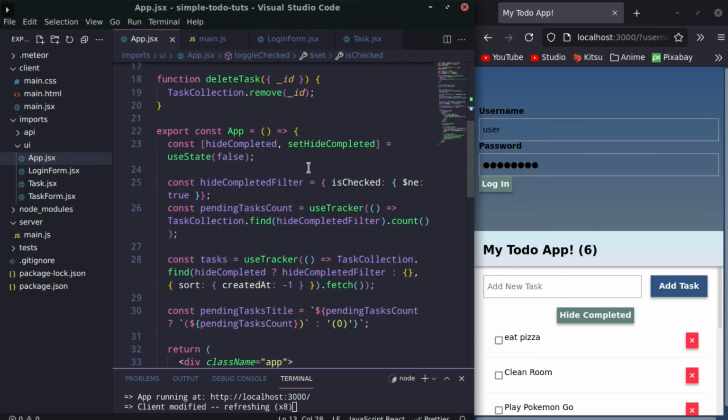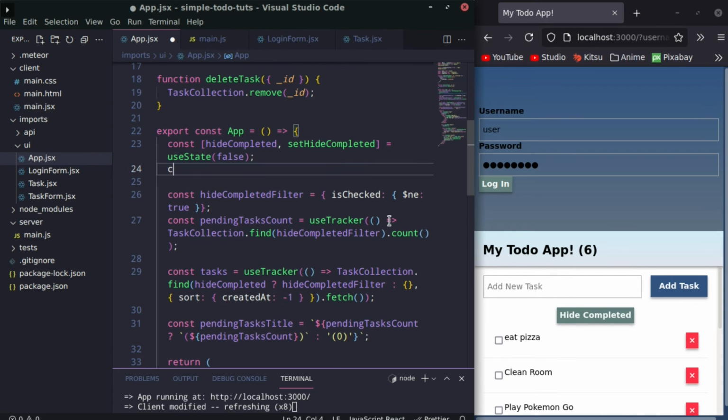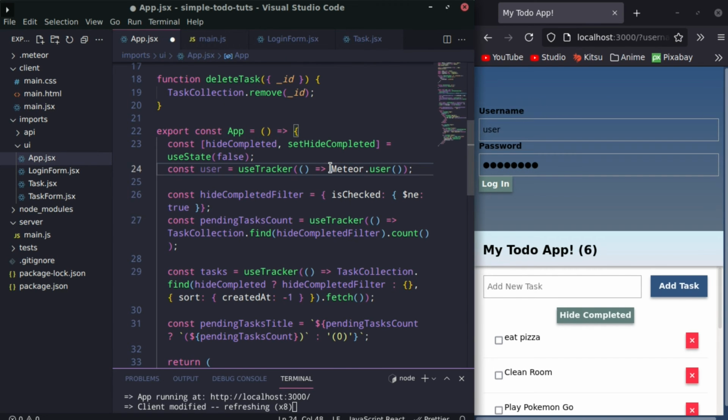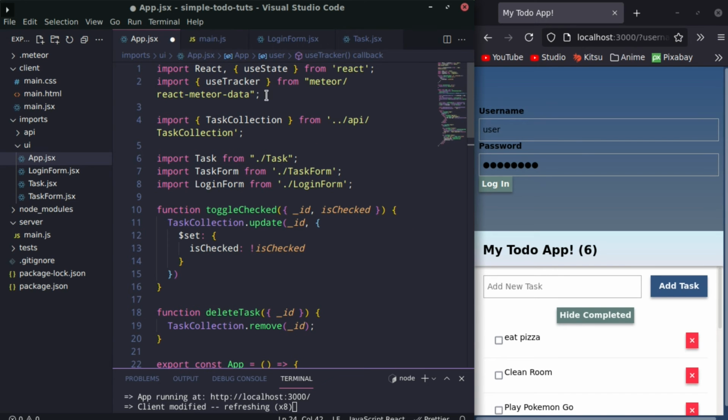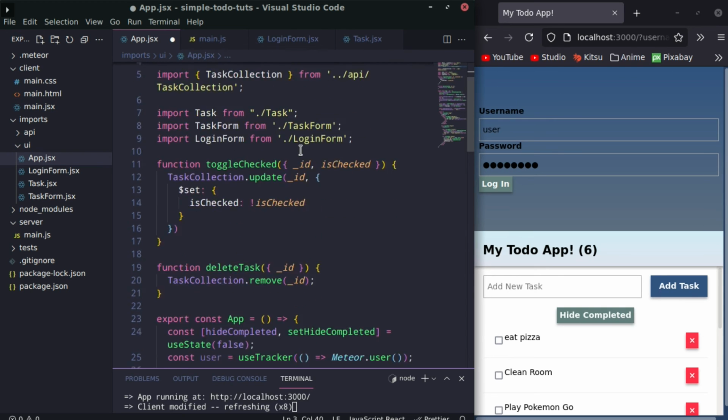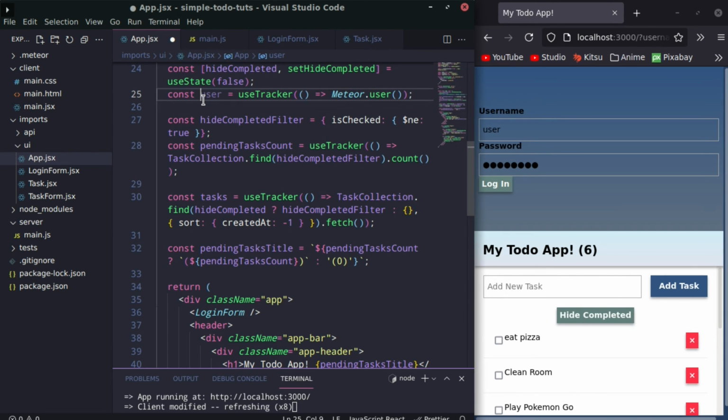So right here inside of app, we want to create another useTracker. So I'm going to say const user is equal to useTracker, and here we can just pass in our function, and we can say Meteor.user. So it will track the Meteor current user. We also need to make sure Meteor is passed in, which it is not. So let's go here and import Meteor. And there we go. Now we have Meteor being imported as well. Now this user here will basically allow us to check if the user is logged in.